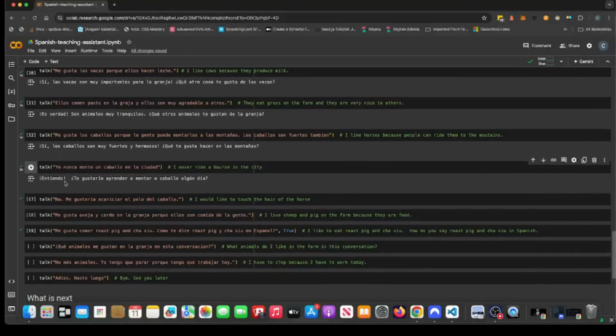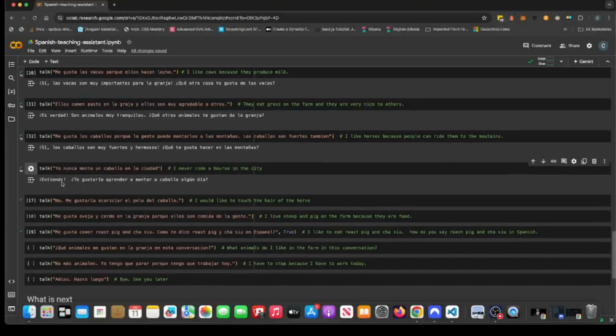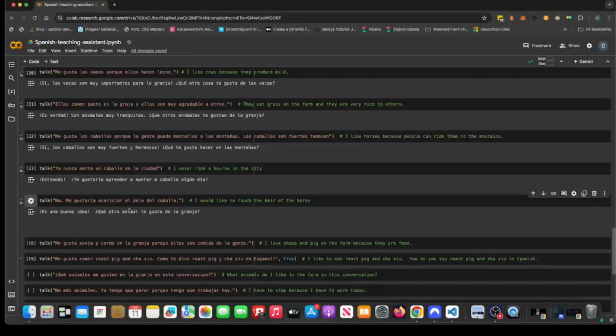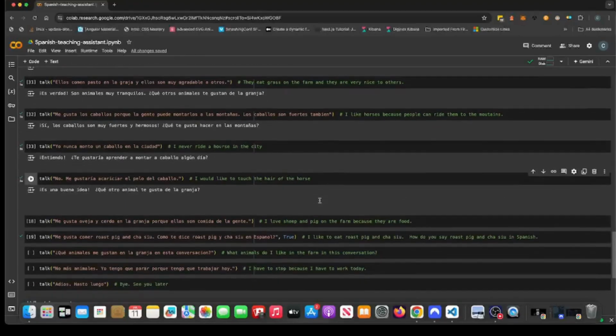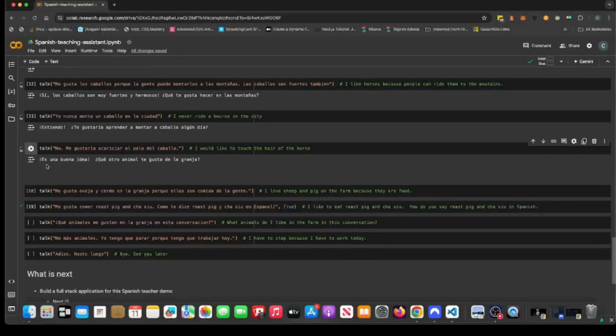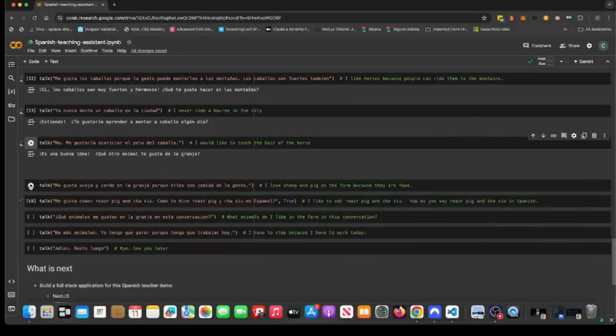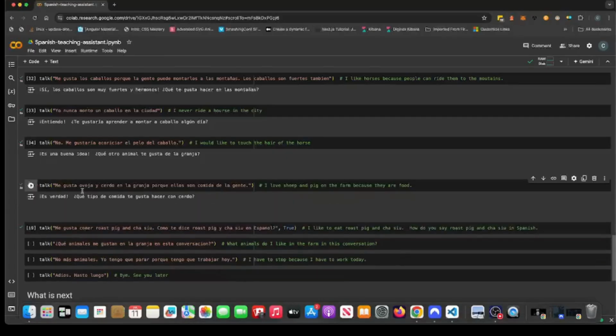And okay, so the model understood my answer, and then the model asked would I like to learn to ride a horse someday, and I said No me gustaría acariciar el pelo del caballo. I would like to touch the hair of the horse. Okay, so es una buena idea. Yeah, so it's a good idea. And then what other animal do I like on the farm? So I replied, me gusta oveja y cerdo en la granja porque ellos son comida de la gente. I love sheep and pig on the farm because they are food.